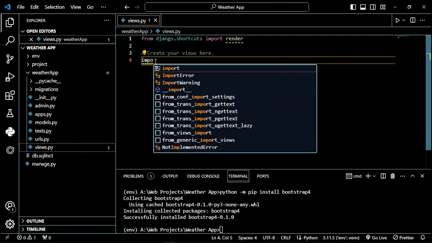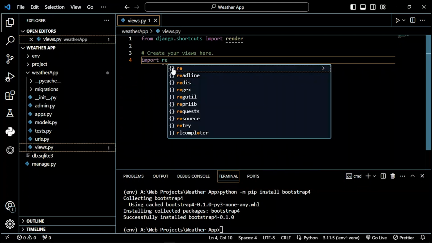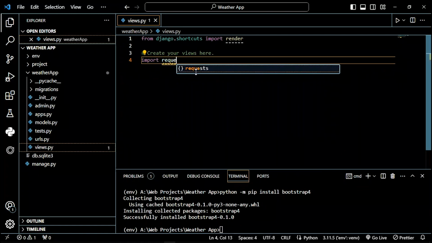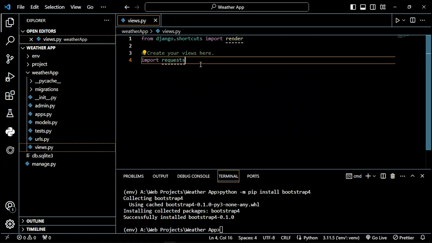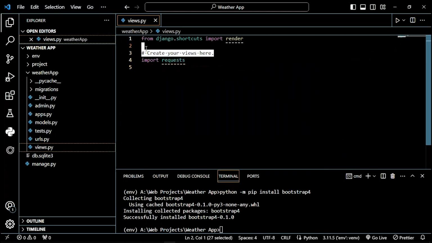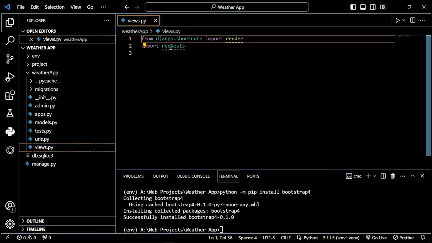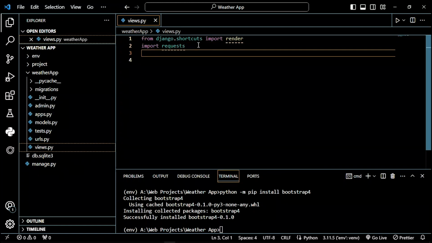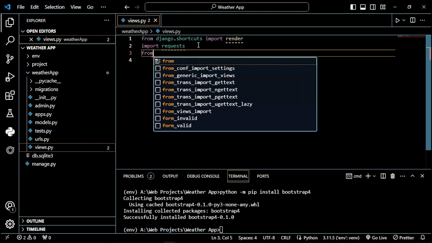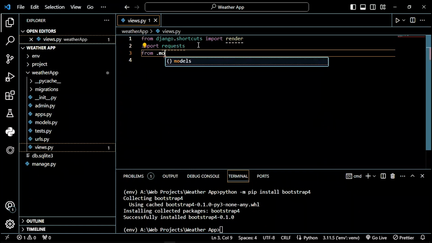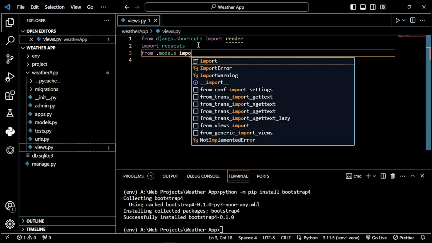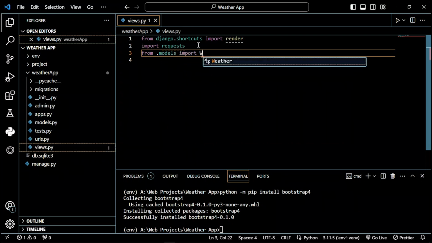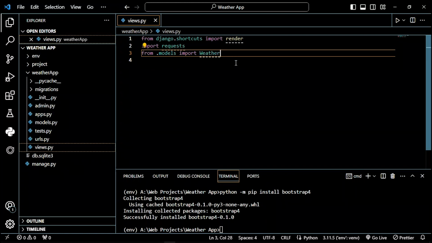So first of all, we import the requests module. Remember, we've just installed it. I think the best way is to remove this part here at the top. First of all, you can import render, because we'll be using render to render the templates. And then the next thing we need to import is the model. From the current directory's models, import Weather. Remember the model that we just created called Weather.